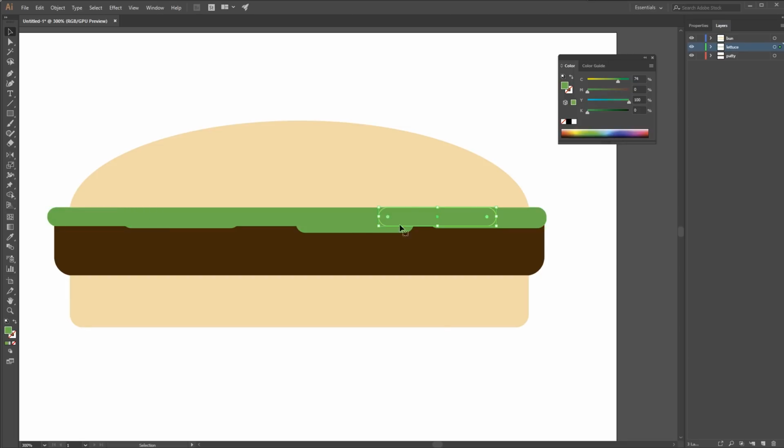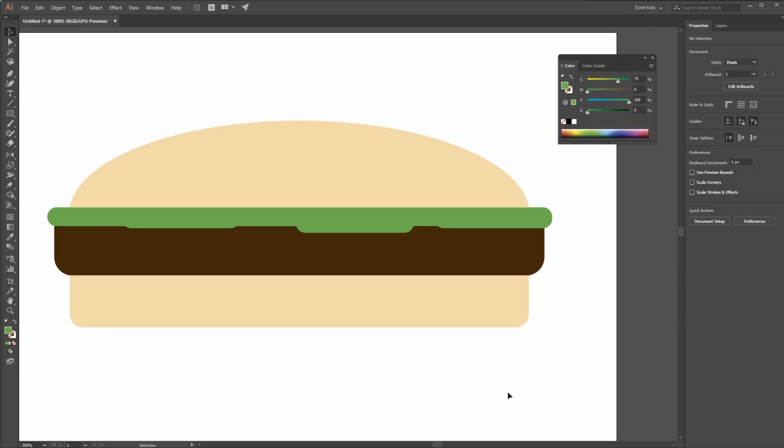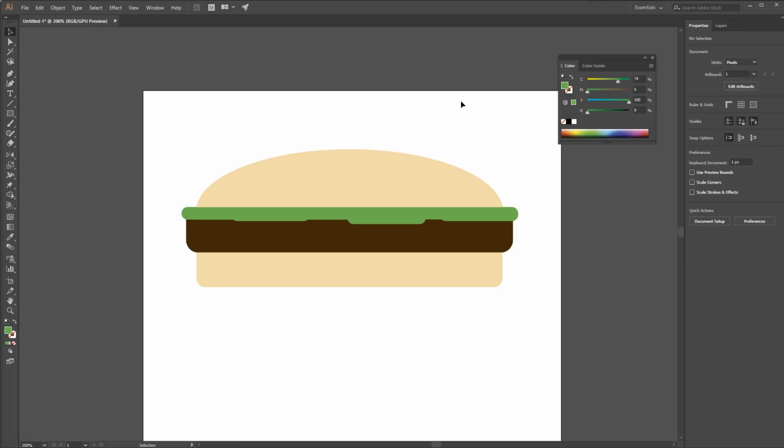Now the problem is I have lots of different little pieces here of my lettuce. So what I want to do is just select all of my lettuce all at once and go back to my properties here or my Pathfinder and merge them all so they're just one nice big shape. This is going to make it a lot easier when I have my SVG because I only need to change one thing. I'm not going to be dealing with a whole bunch of different little pieces. So there's my lettuce that's sitting on there.